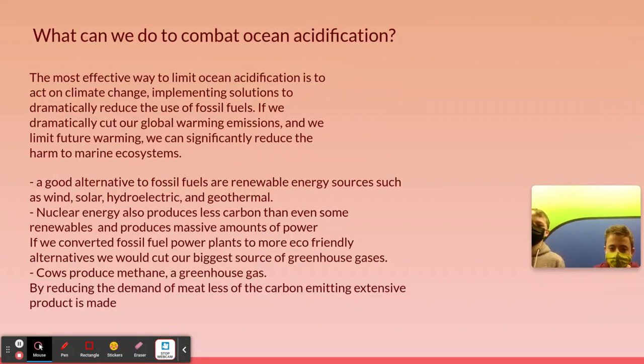So this might seem all grim and dark, but we still have a chance, and we can still do things to prevent it. We can reverse a lot of these things and help prevent more damage to these oceans by using more eco-friendly alternative energies like renewable energies and nuclear energy. With renewables, you have wind, solar, hydroelectric, and geothermal, which don't produce enough carbon to have an effect on our environment.